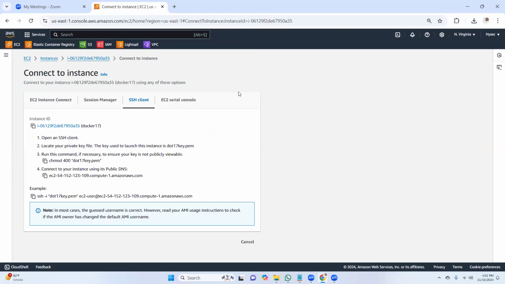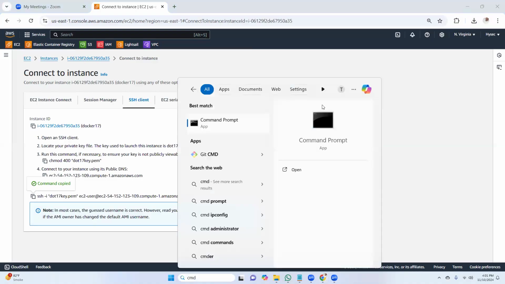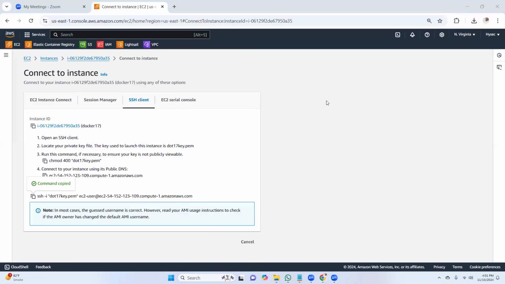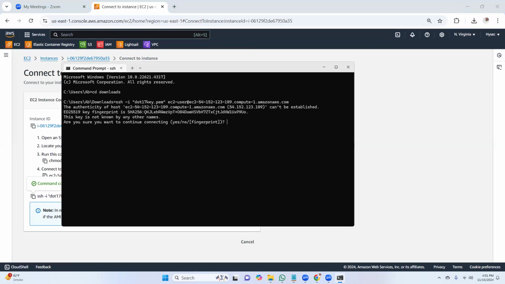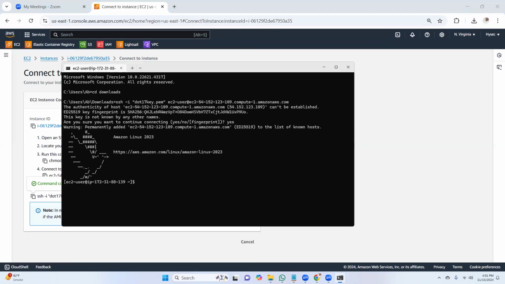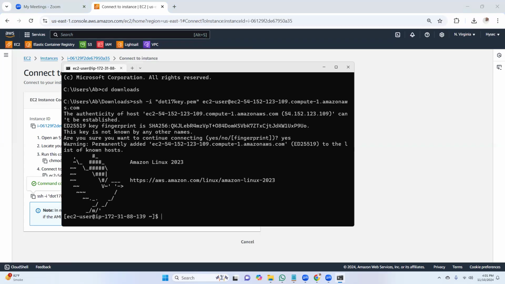And now click on SSH client and copy this link and type CMD, open the command prompt. And now cd Downloads and then connect with the console. And now you are connected with the Docker EC2 instance.